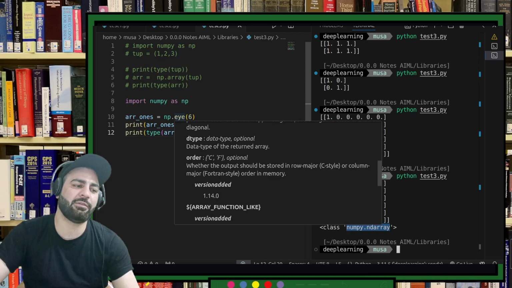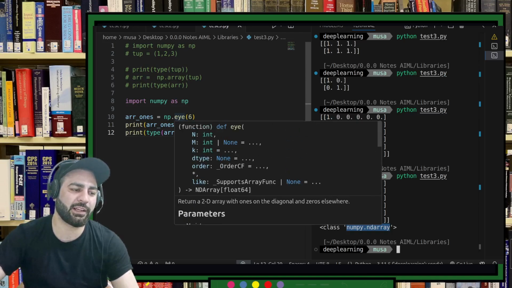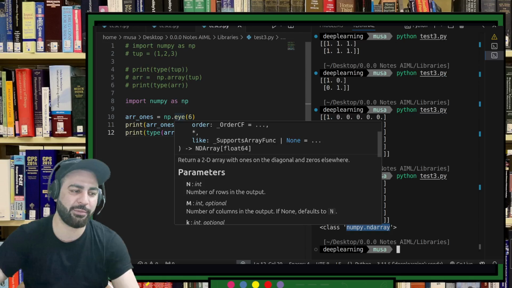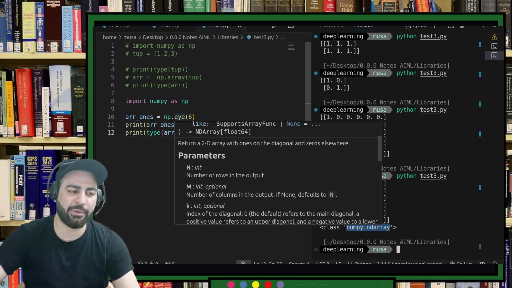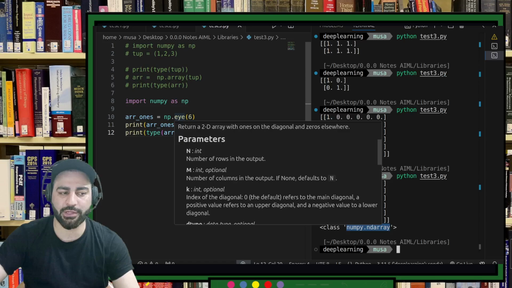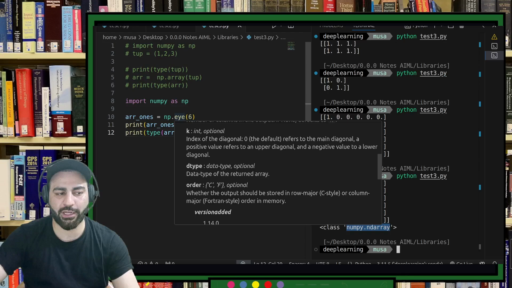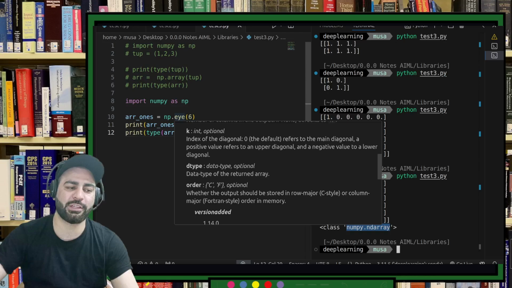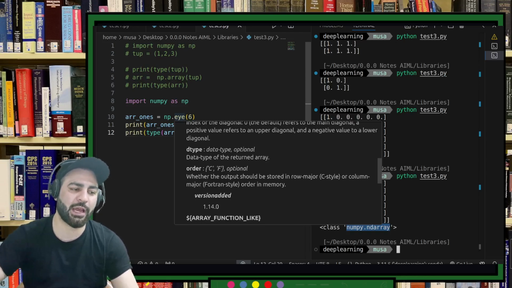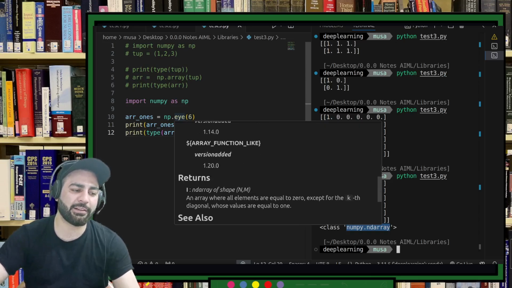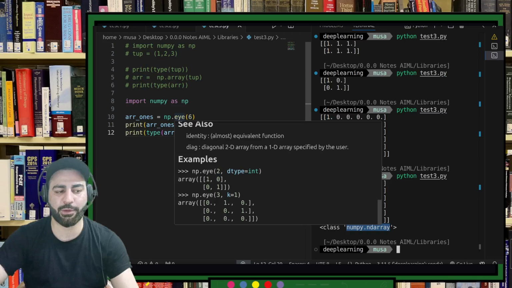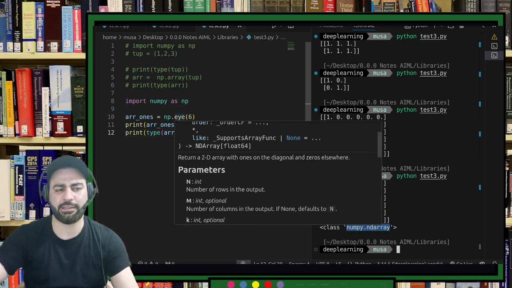This is VS Code's functionality. If I click on eye, it shows the function signature. So n here is the number of rows, and m here is the number of columns. k is the optional index of the diagonal element. dtype is the data type that you want to create. Order is whether the output should be stored in row major or column major order. We'll also see what row major or column major order is, and have a brief discussion. It returns an ndarray, and the documentation also gives examples.